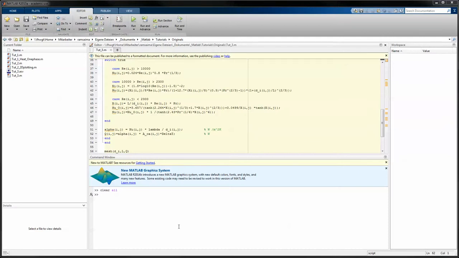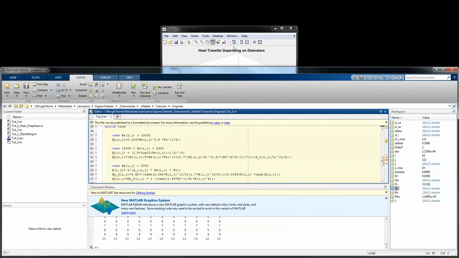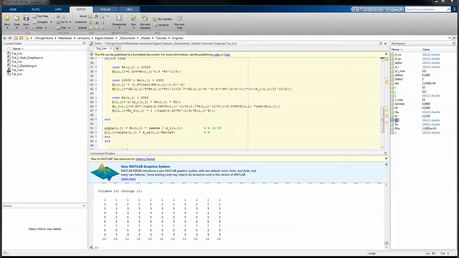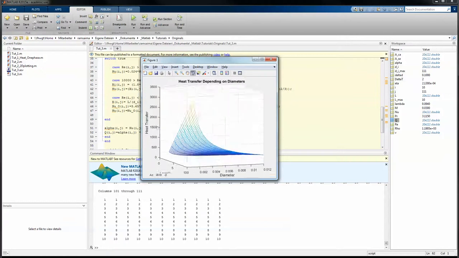In the last video we managed to write a little program which shows the heat transfer on a profile where you have a given velocity and a given diameter. And also the length of the profile was given, and this generated a 3D mesh. I will just simply show that once again. That was something like that. Well, here it is. And this was quite nice. You can rotate it, look at it.